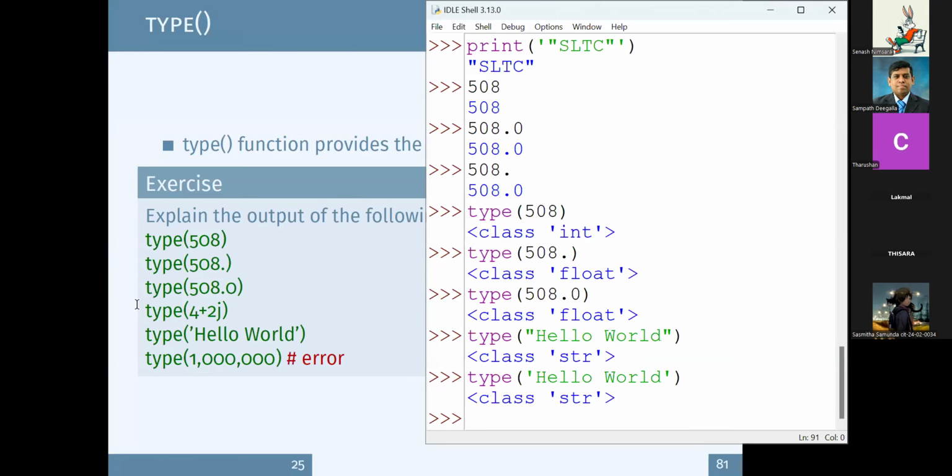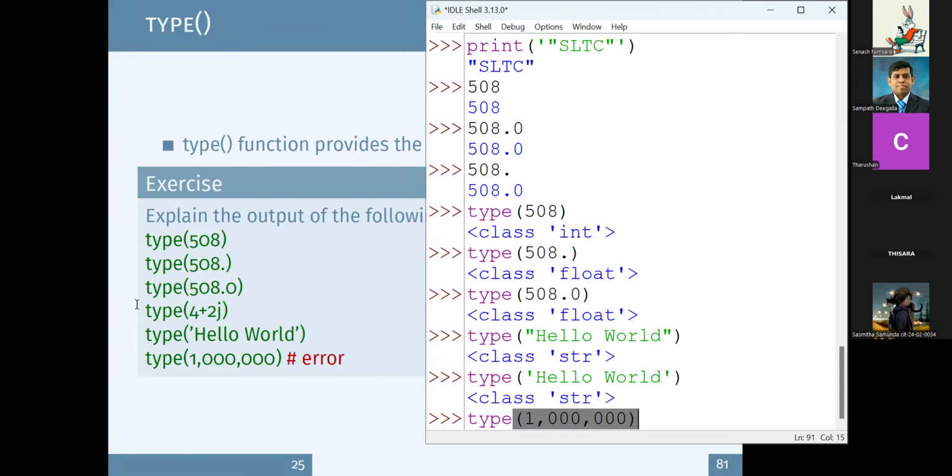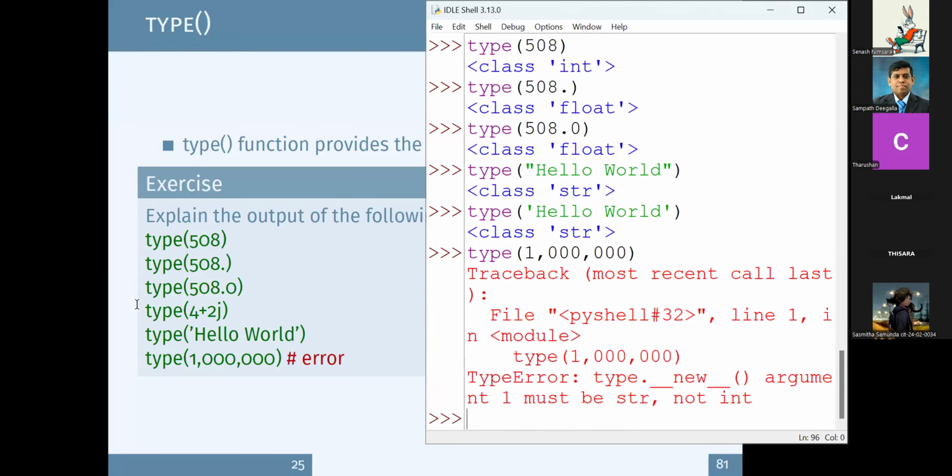If you have used commas for large numbers, you know that when you have a very large number, we use commas to group these numbers. So if you want to represent 1 million, and you use commas to separate them, and you try to enter, you will get an error message.